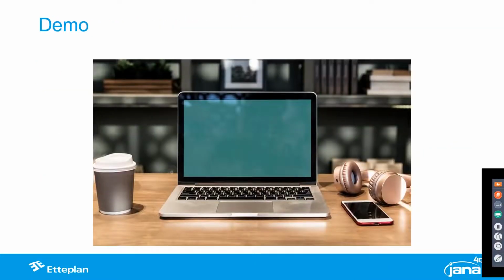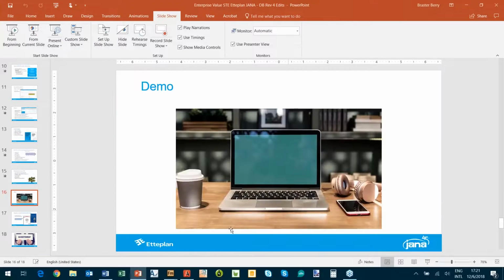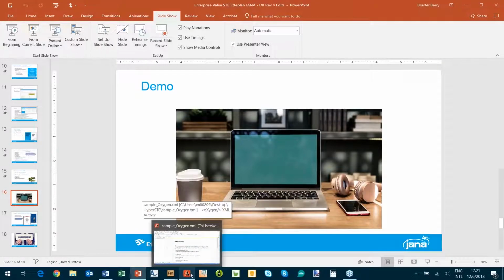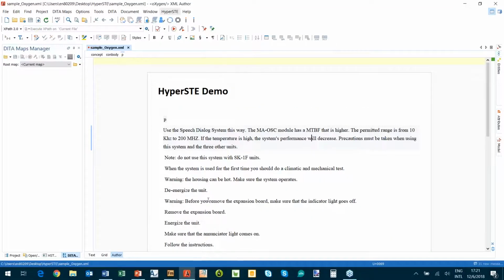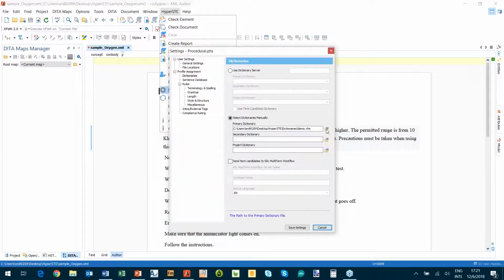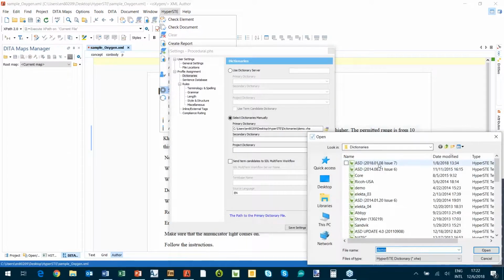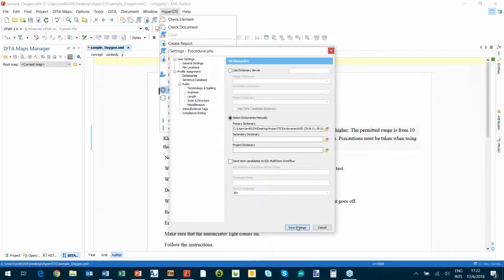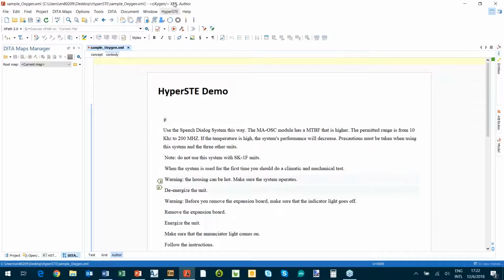So that being said, I'll go into a brief demo. I understood that most of you are using XML, so I'm just going to grab the Oxygen editor here. HyperSTE is a plugin to that. Again, the idea is to have your dictionary in place. So what I would like to do, as an example, is take the core dictionary and do a check for you.